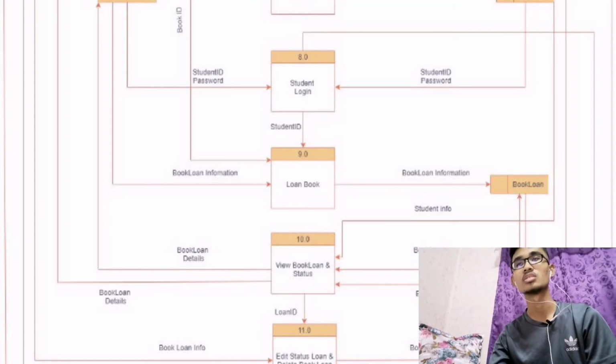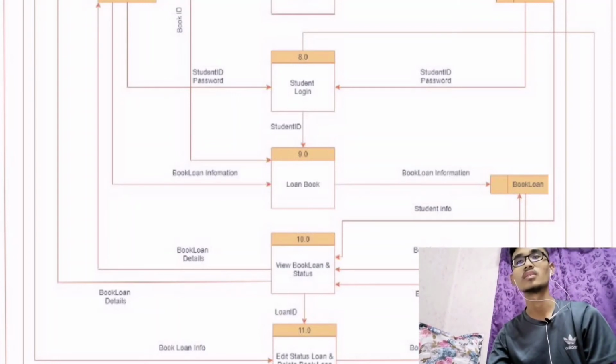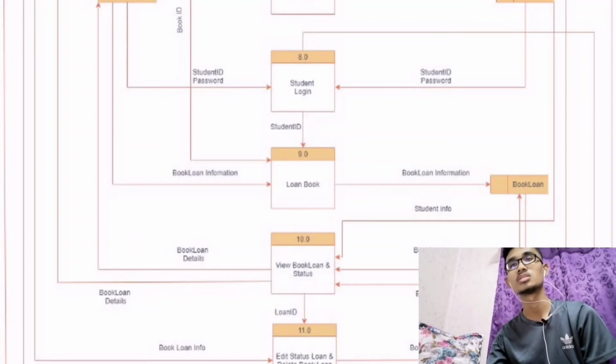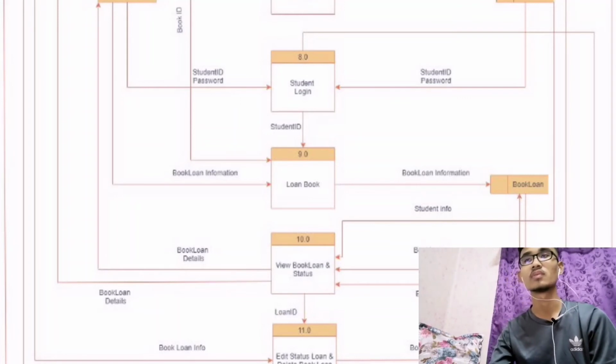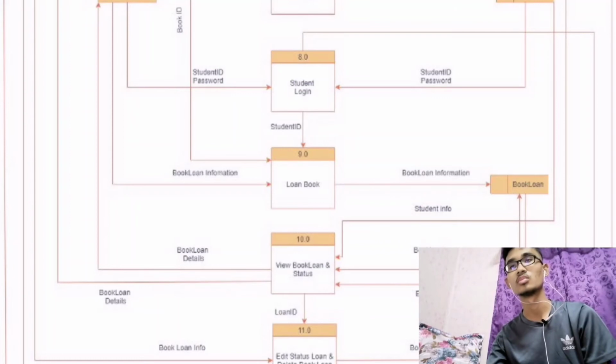Next is the student login. This is where you will send your student ID and your password to the student database, and it will be checked whether it already exists, or if there is none, they will create a new SQL record for the student.